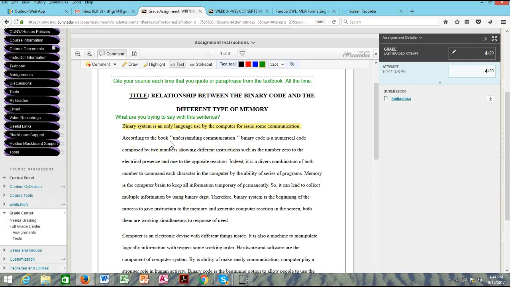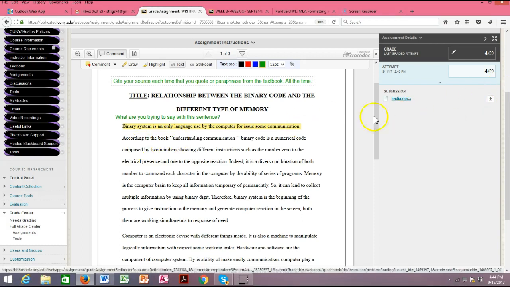Something to the effect of binary and memory are needed to make sure, or something even better than that. You want to catch your reader's attention. How many times do we use the computer? How many times does a person use a computer and never think about what's going on behind the scenes? That's a better introduction than this, because I have no idea what you're going to be talking about.